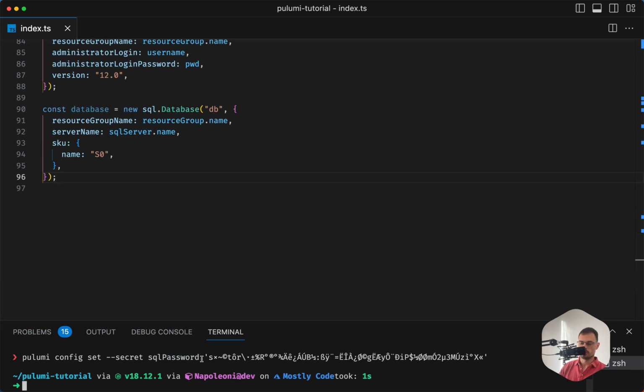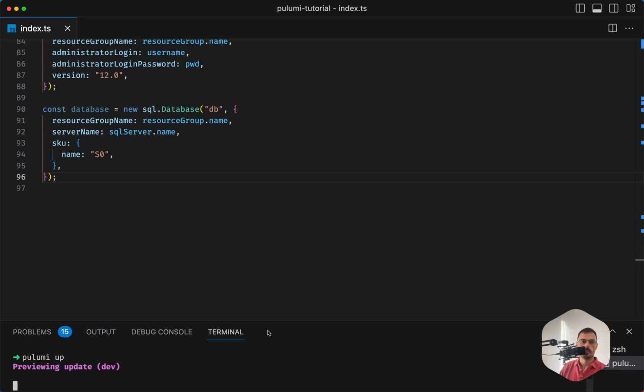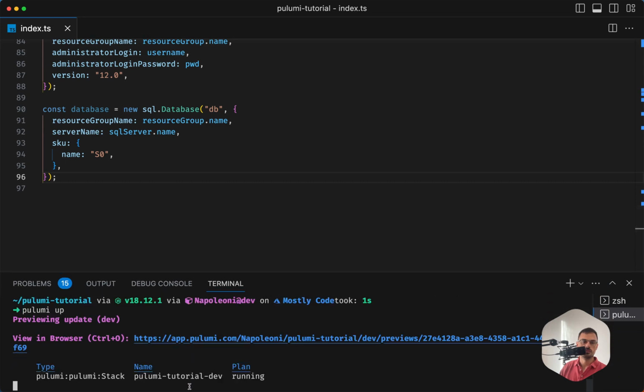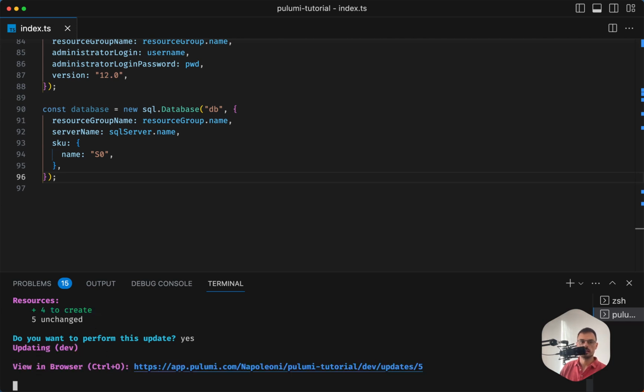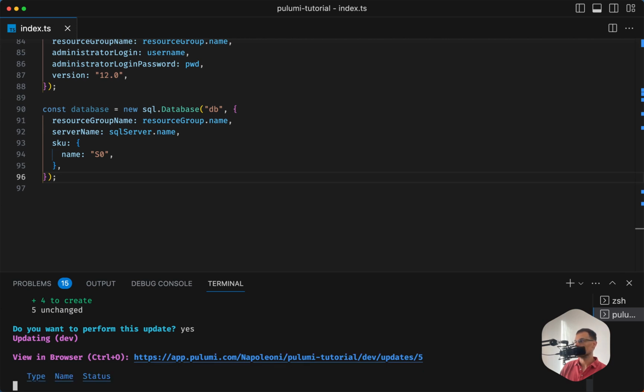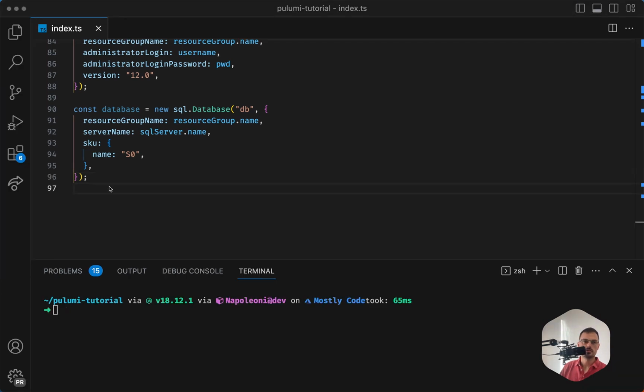So let's have a look at what happens when we run Pulumi up. And as usual, this should work properly. This is running fine for now. It is seeing that 4 items have been created, therefore we can apply the changes, click yes, and wait for it to happen. So our new resources have been created correctly.